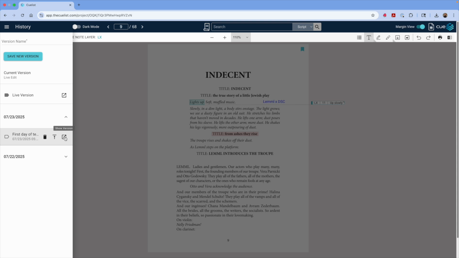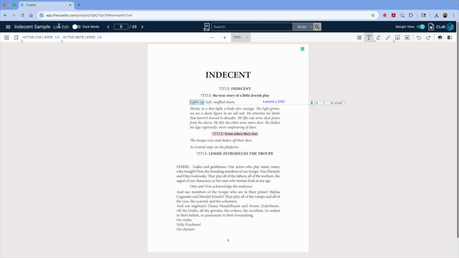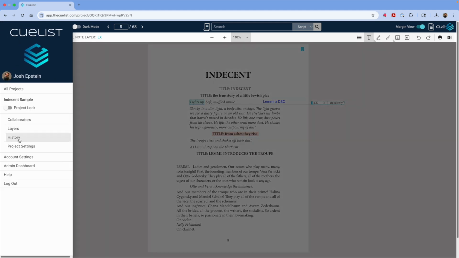Before I help you understand what these are, I want to go back to our main page and show you something. Right up here at the top on our menu bar, we see the title of our project, and then we see in gray something that says Live Edit. Live Edit refers to the version that we are currently using. So if we are currently updating our current script, we are in Live Edit.